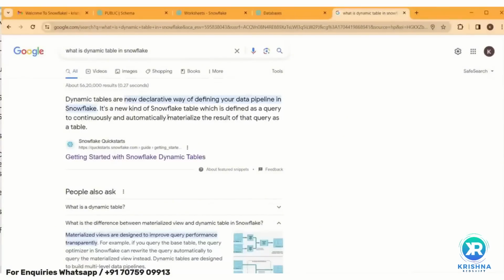Materialize results of that query as a table means creating table as select star from table. Create table as select star from query. Materializing the results means using that result to create a table. That's what the term means. Utilizing the results means whatever is there as part of that query, it will use that result to create a table. So it happens automatically during the pipeline. That's why it is called a dynamic table.